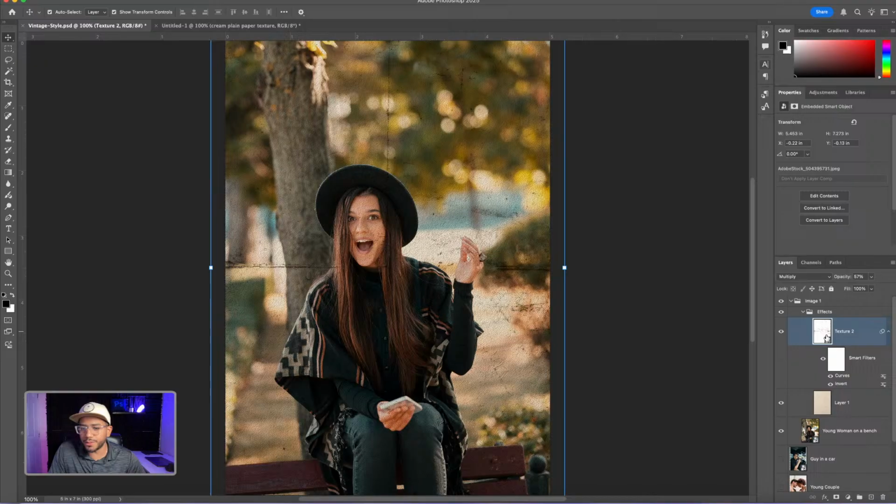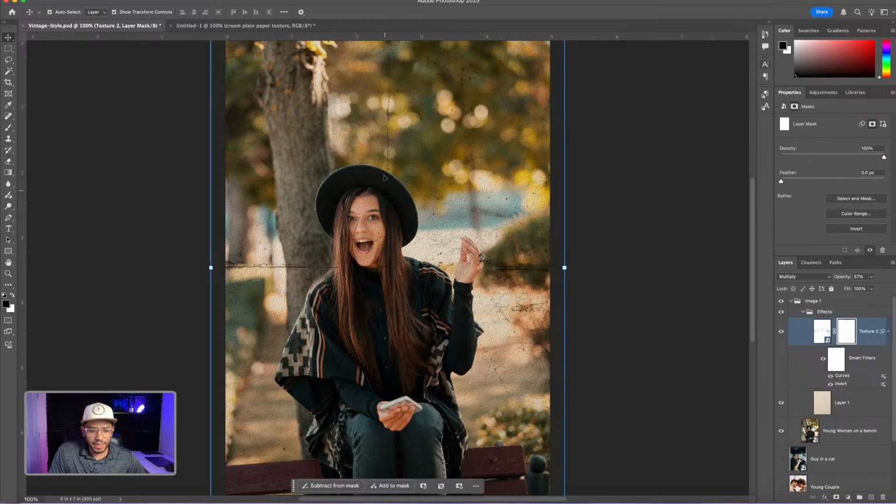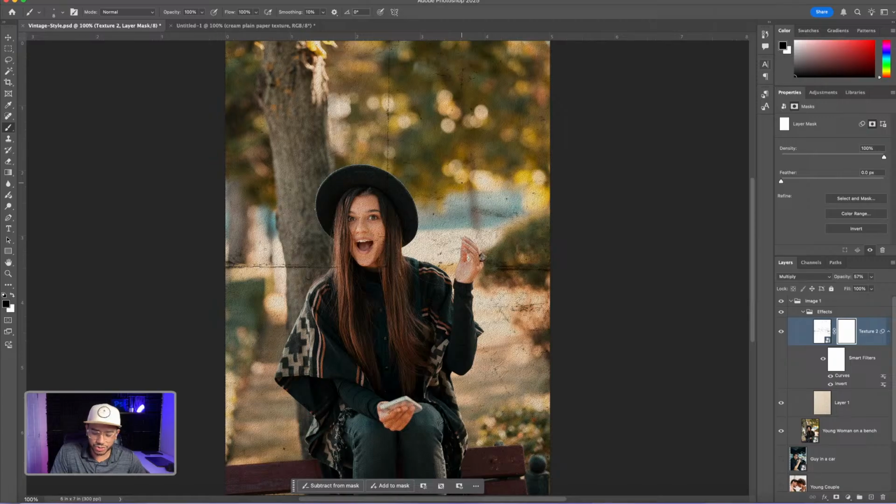If you also want to mask that out a little bit, just click on the layer and then click on the mask right here, and then press B for the brush. Make sure your brush is big enough. Give me one second, and then you're gonna press the right bracket to make your brush bigger.